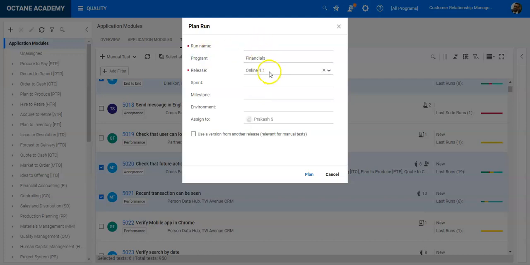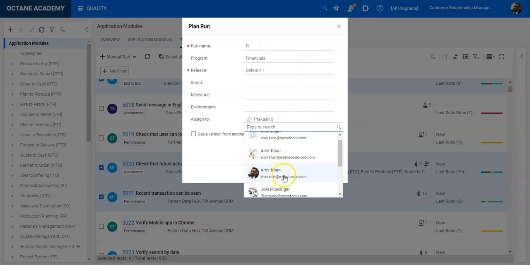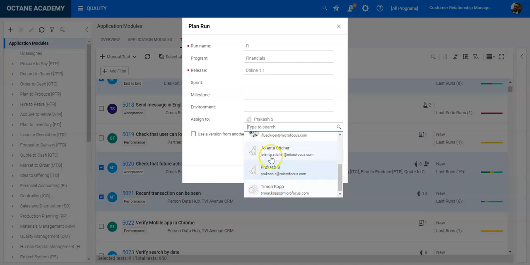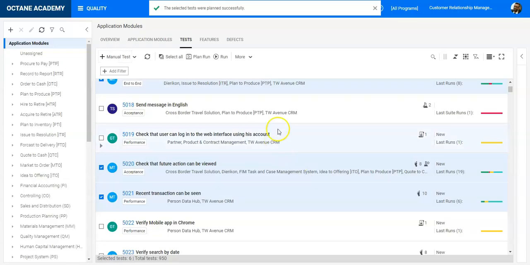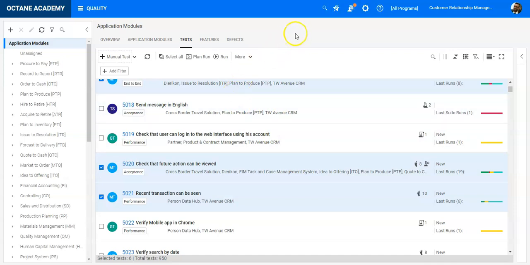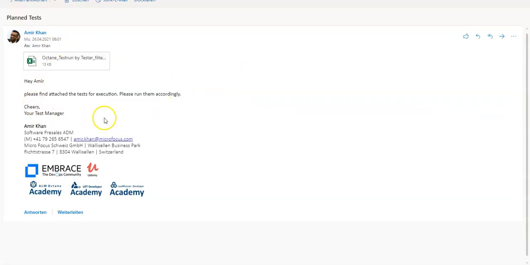And let's say this is for release 1.1 and it is FI release, and I'm going to plan this for, let's say, Jolante Sticher. So when I plan it, I would like to also notify the tester that they should be executing those runs. So how does that notification look? First of all, there are a couple of ways to do it.